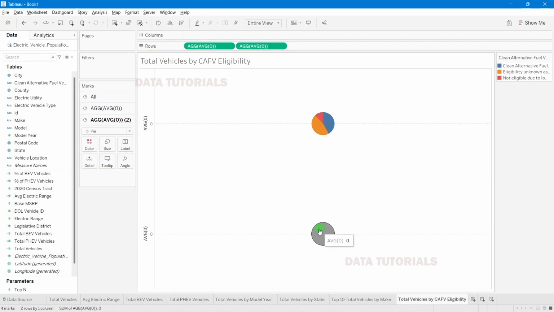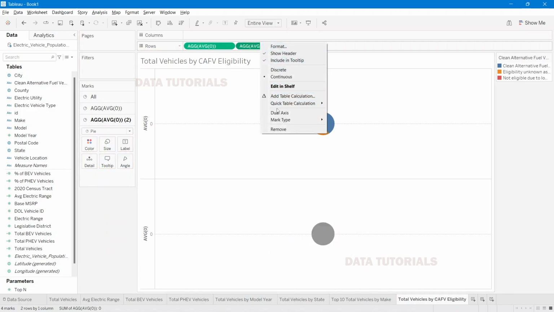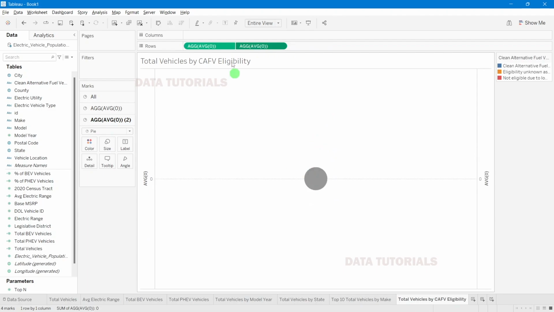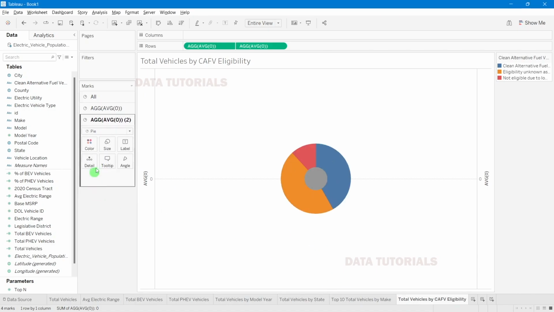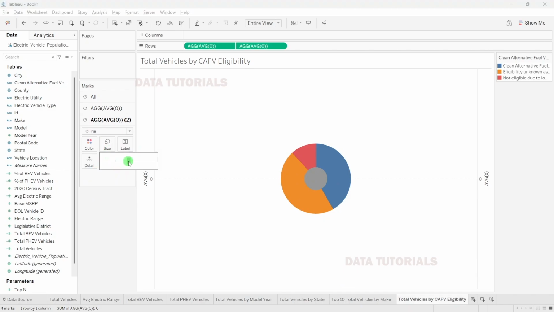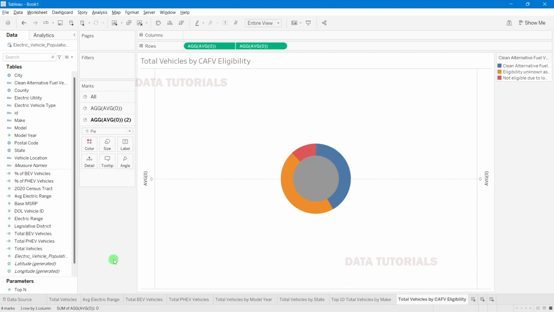You can see this second one, right? Then just right click over here and click on dual axis. Now these two are merged on each other. Then go to the first one again, click on size and just increase the size of it, right? You can see we have increased the size, and now go on the second one and we'll increase the size of the grid like this, right?